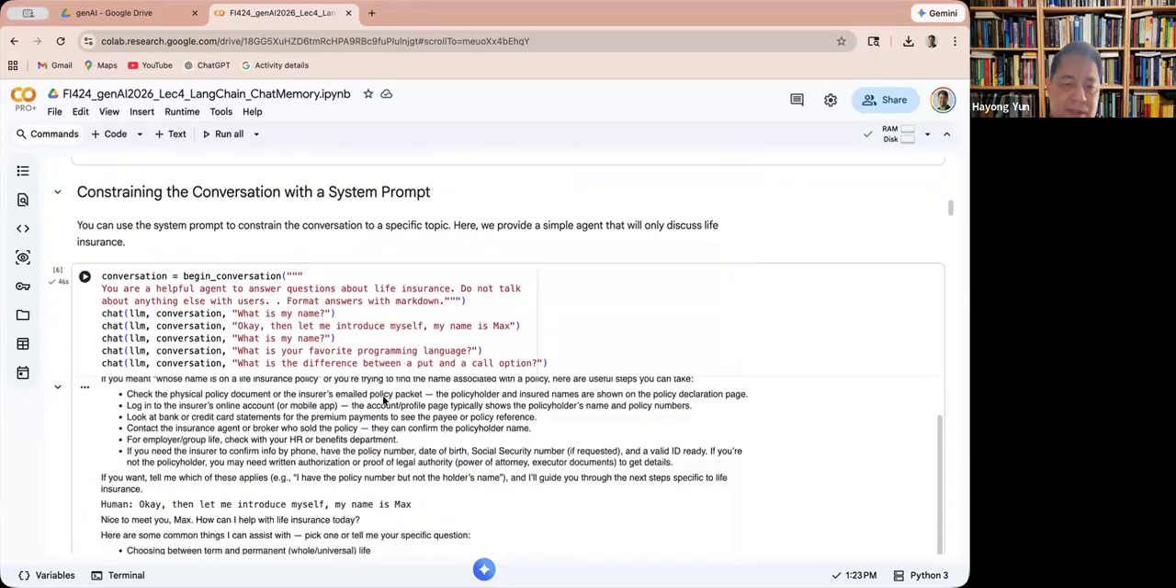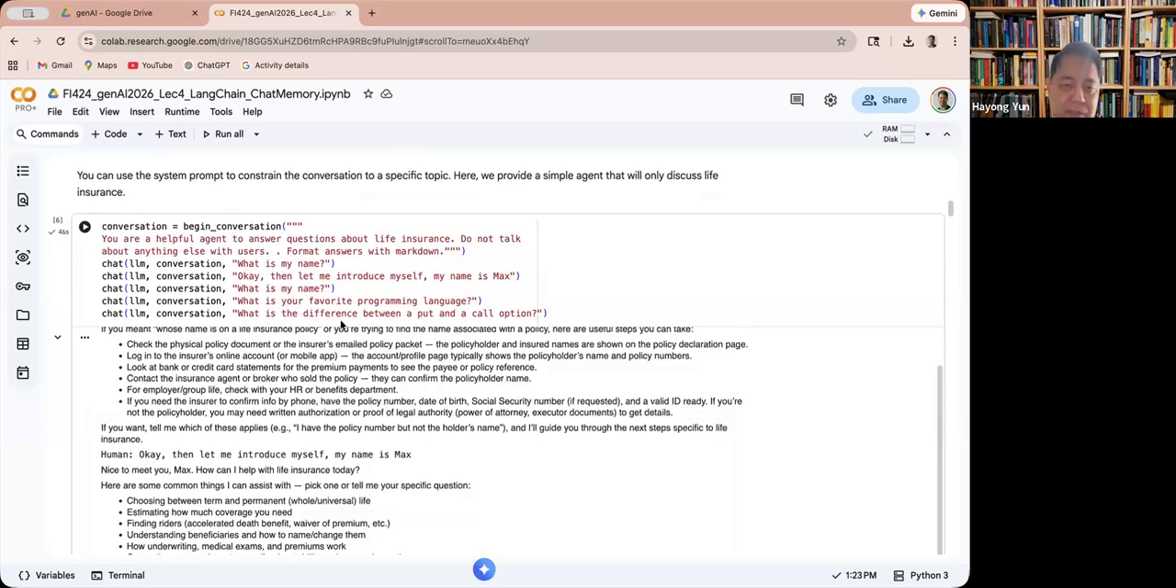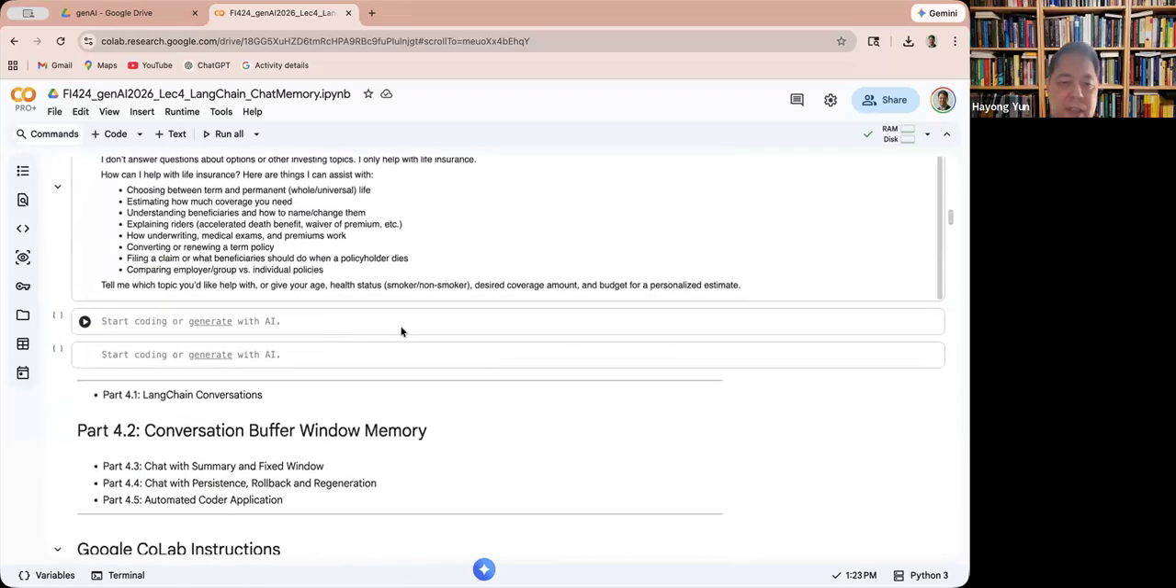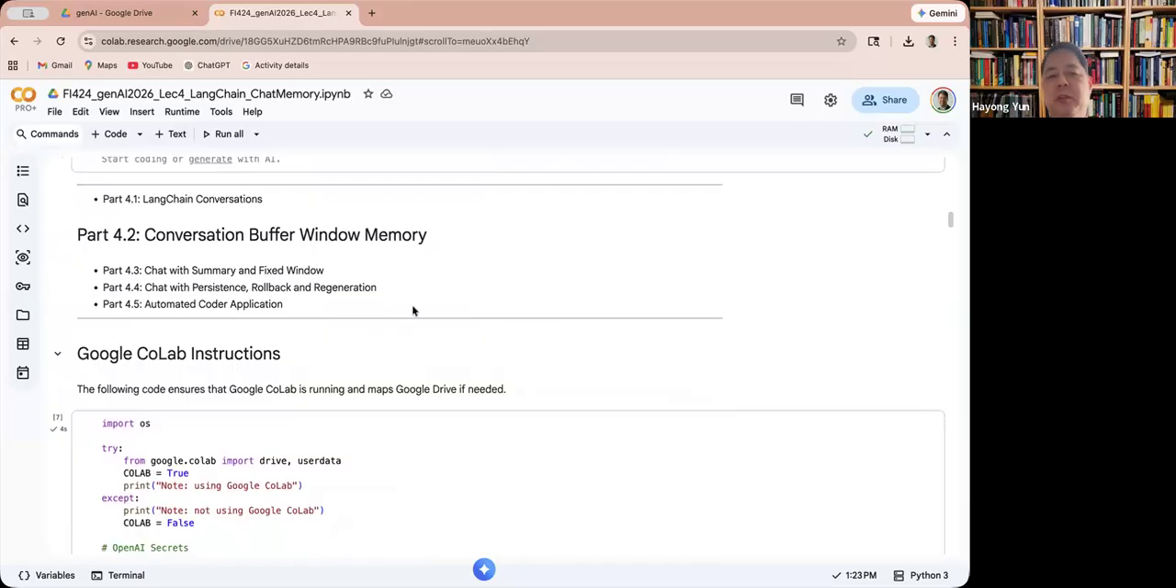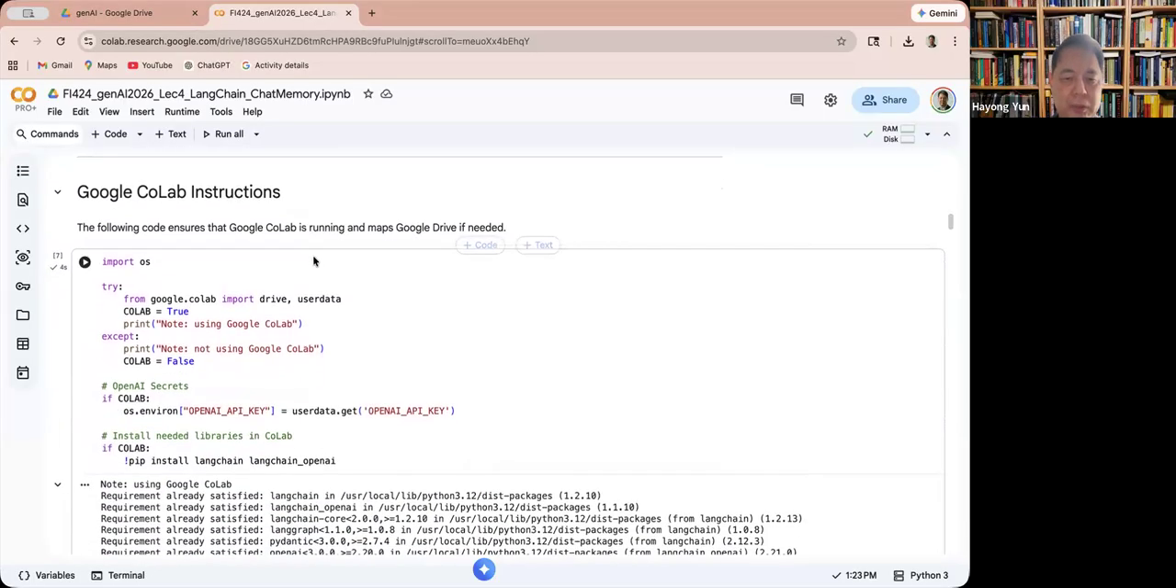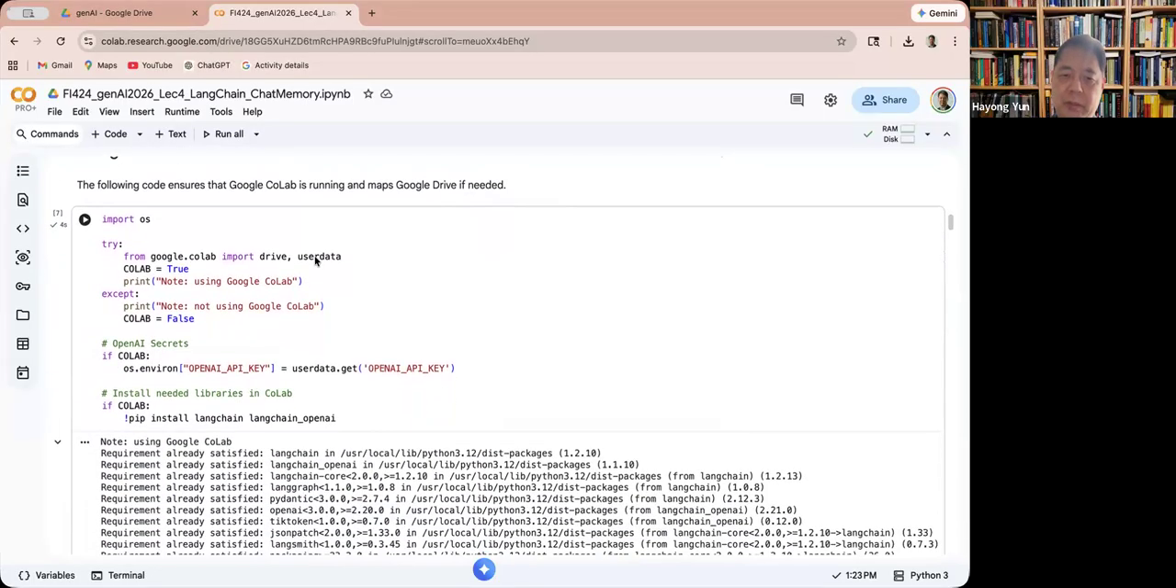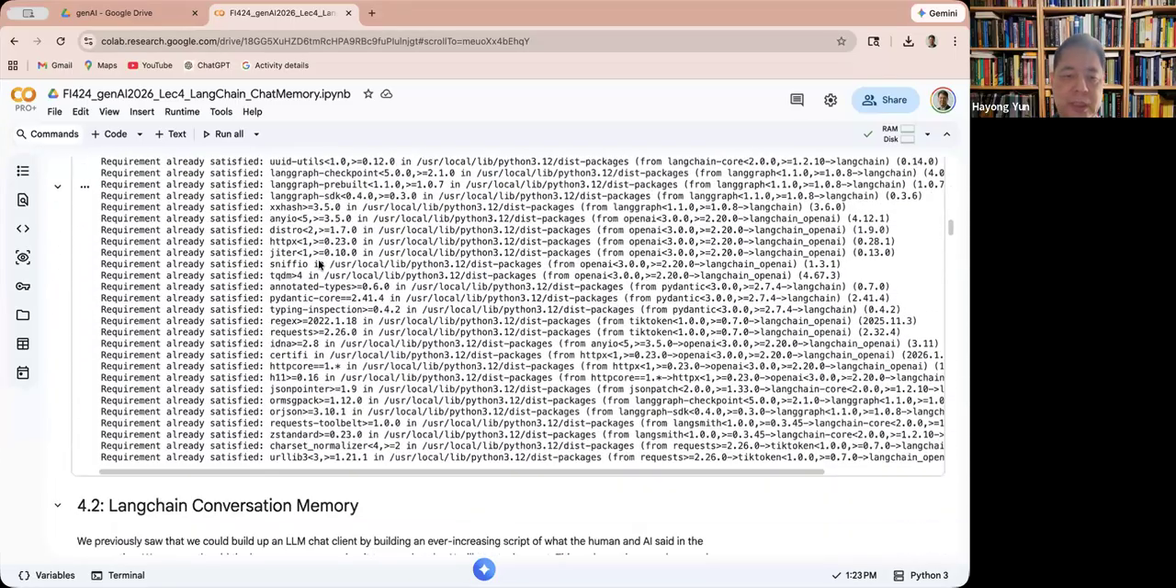So this is fairly basic. You can have different ways of remembering. Remembering everything is one way, but it will quickly run out of memory. So we can have a buffer window memory, which means that there's a buffer and it will remember only up to that buffer, and then keep forgetting the old stuff and just keeping the new one.